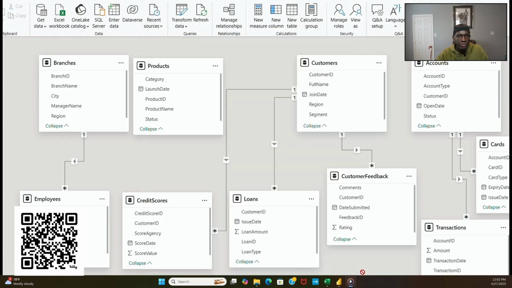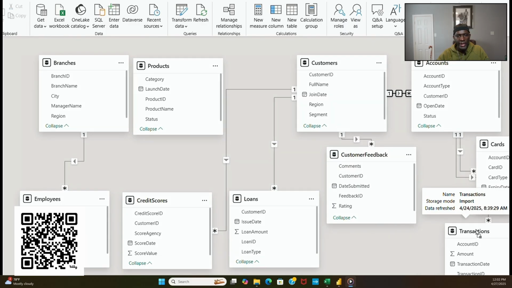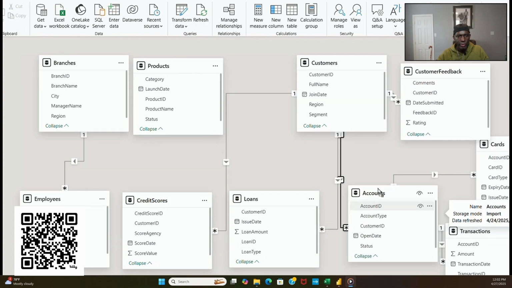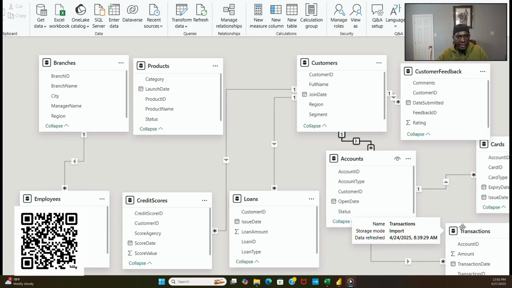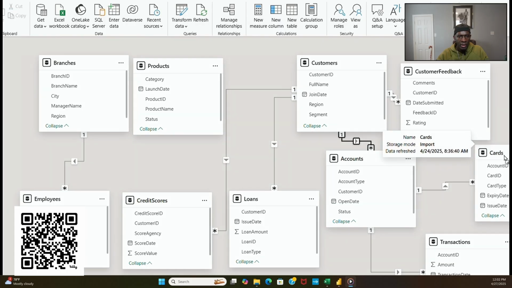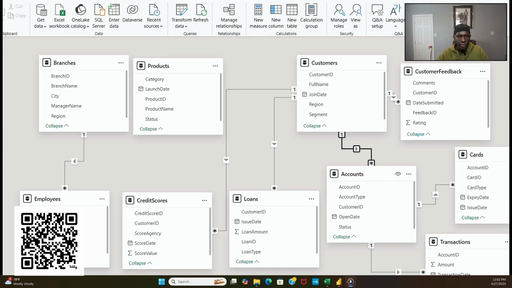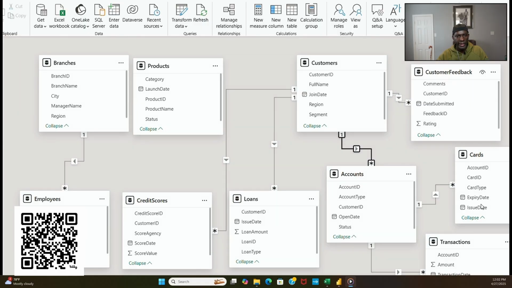We see here in the customers table, customer is related to the accounts table by the customer ID. So as we saw before, we've got credit scores, loans, customer feedback, accounts, all related to the customer table by customer ID. And transactions is related to the accounts table by account ID. And accounts is related to the cards table by account ID. So it currently looks like the accounts table could be at the center of the star schema.